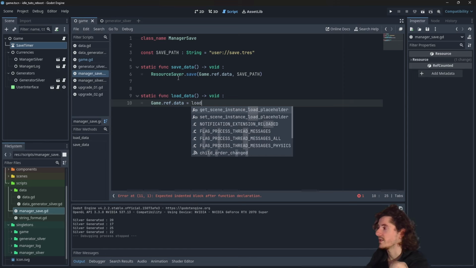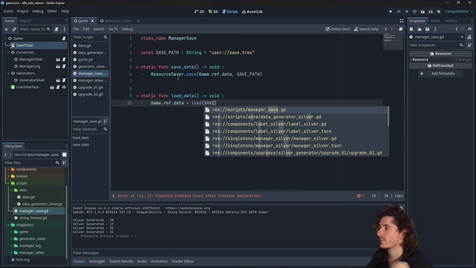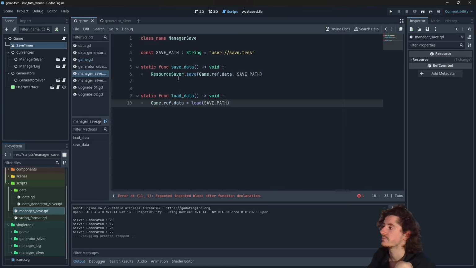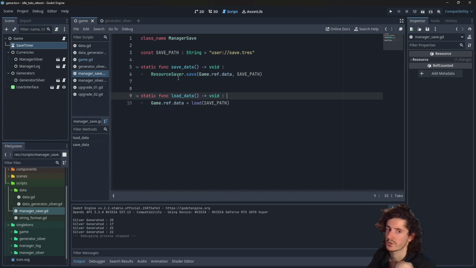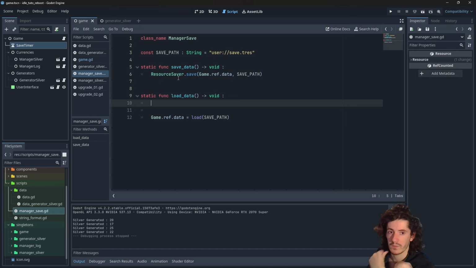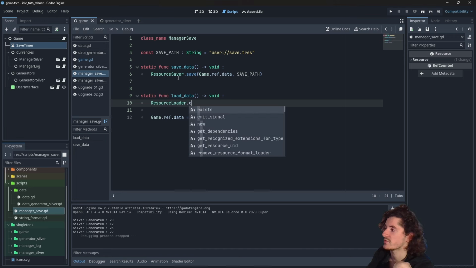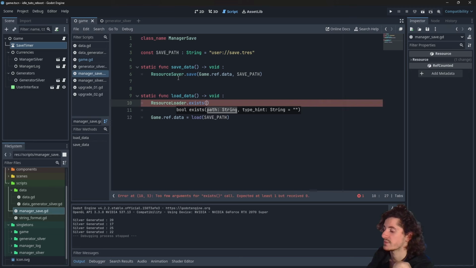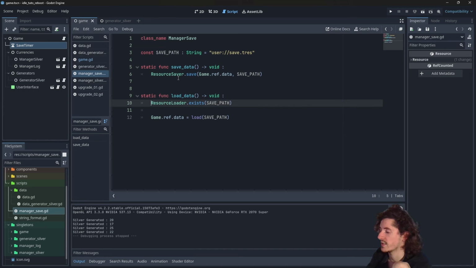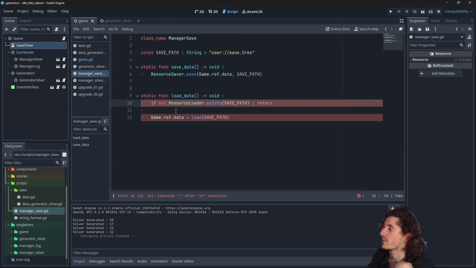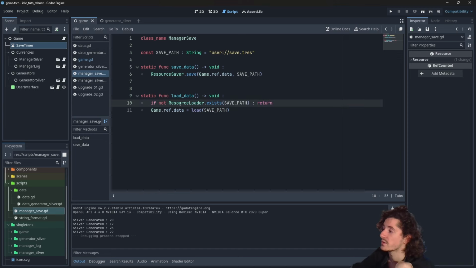Game.ref.data will be equal to loading whatever is at the save path. Pretty much. However, we will make a simple check because we do have the resource loader, which allows us to check if there is a resource at a specific path. So we will check that. If there's no resource in there, we want to return. Otherwise, if there is a resource, then we want to load it, pretty much.